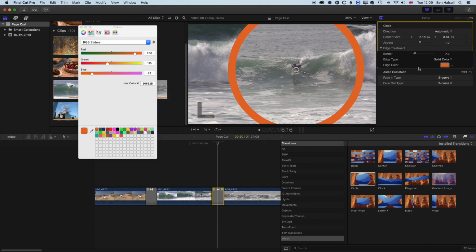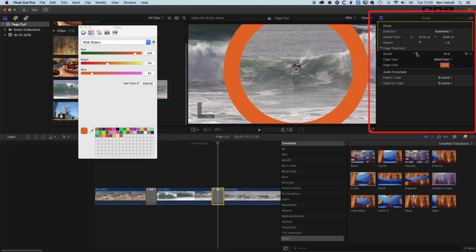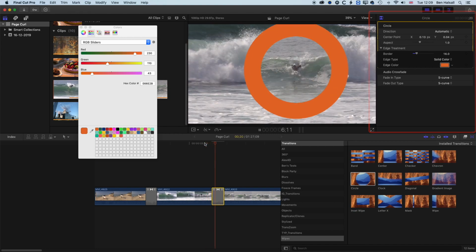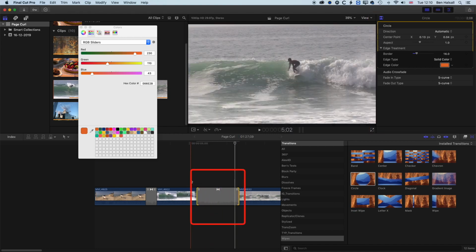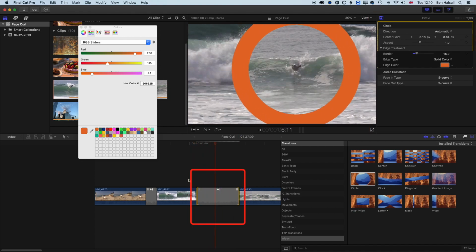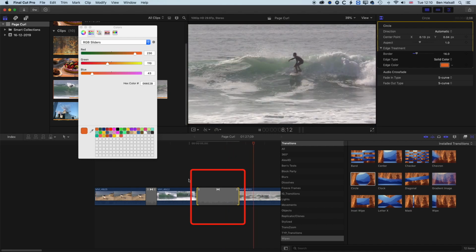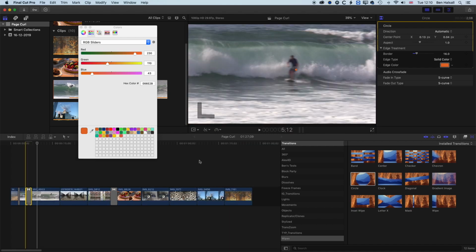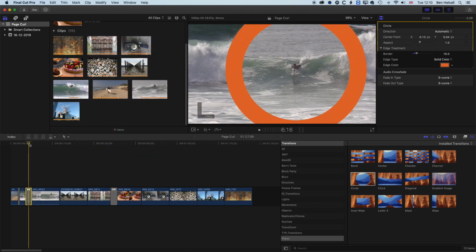And let's increase the border a bit here so we get a nice big graphic. And then obviously we could slow it right down and have a very slow transition and reveal. So that's really a basic overview of how we work with transitions in our projects.